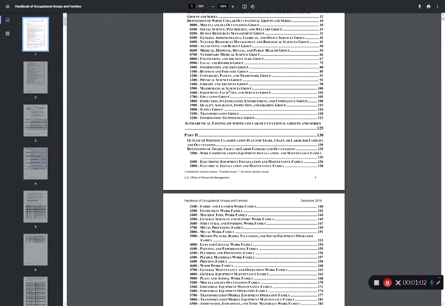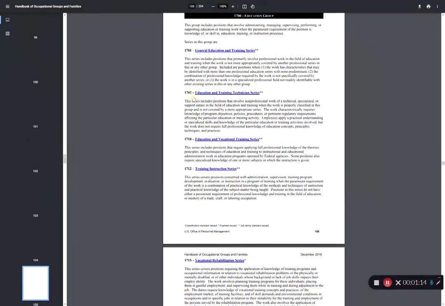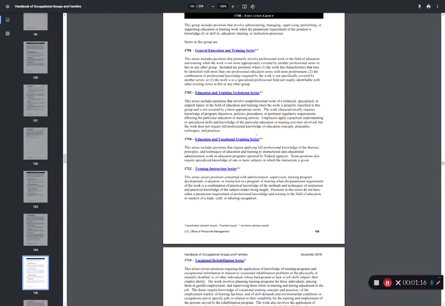All of these are groups, and within a group are a series. These series have similar jobs connected, all tied into a specific series. So let's take a look at an example. So this is the education group. All of these are series and series numbers. Say this series number, all these jobs fall within this general education and training series.